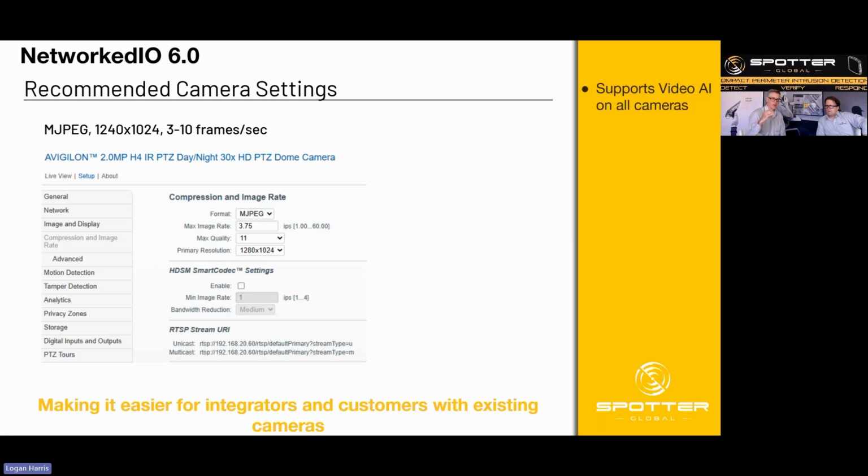So it's recommended if you do have a 4K camera, sure, you can send that off. If you want high resolution, you can still pipe that over to your VMS system for recording. But for analysis, we recommend stepping it down to 1080p, or in this case, like a 1240 by 1024, at 3 to 10 frames per second. That gives you the optimal performance and doesn't load down the processor, so you can handle more simultaneous video frames. Okay.